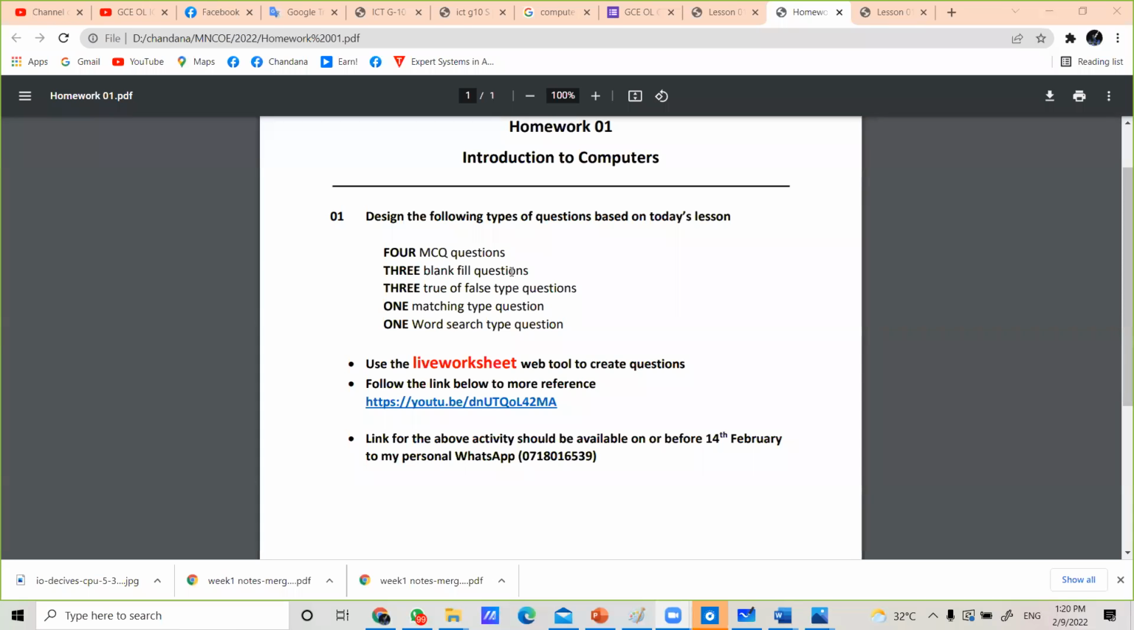If you want, you can use today's activity questions. No problem. If you want, you can copy it from the internet also. Right? Your activity should contain 4 MCQ, 3 blank fill, 3 true or false type questions. Today we did all of these types. And 1 matching type.